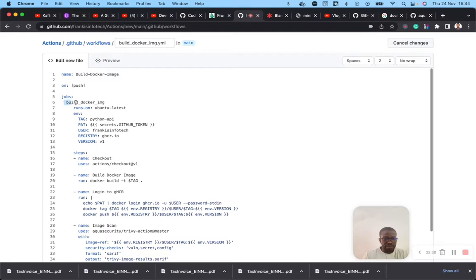So the job name is build Docker image, and on this job I'll be using a runner, and the runner will be using Ubuntu latest. I've created some environment variables. One is tag, Python API, path, which is the personal access token, and I'm using secret.token global and environment variable to call that access token. Then user is Frankie's Infotech. Registry is this. Version is V1.